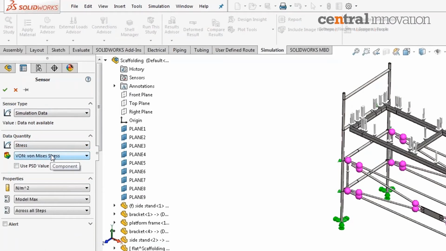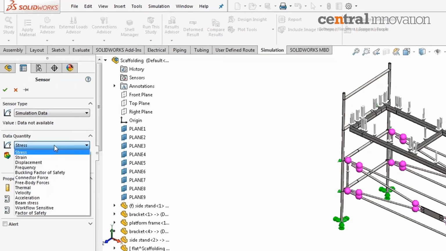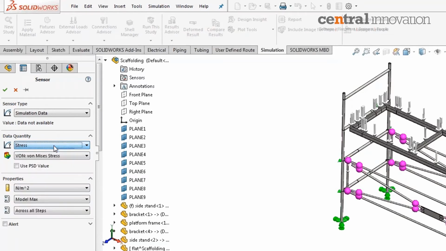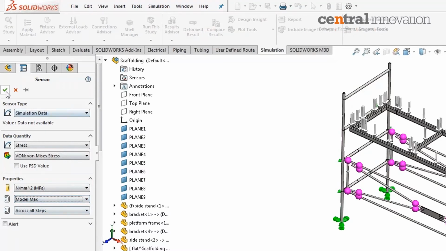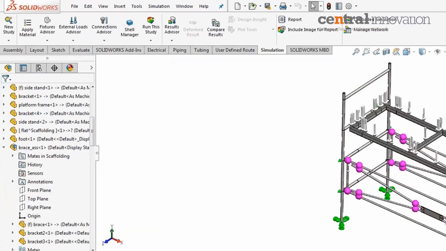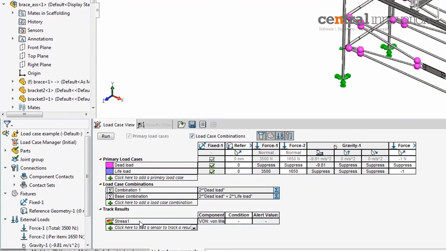You can choose to have different values: stress, strain, displacement, safety factor, thermal analysis. And the unit system is megapascal or Newton per mm square. I want to find out the maximum von Mises stress. I'm choosing model max. Once you add the sensor, it will be loaded into your load case manager. You can see here, stress 1 is added into your load case manager.